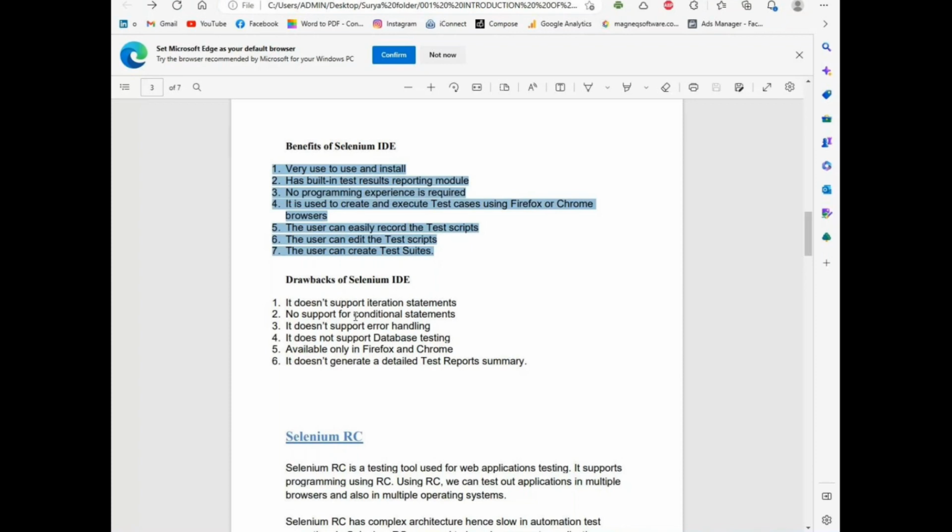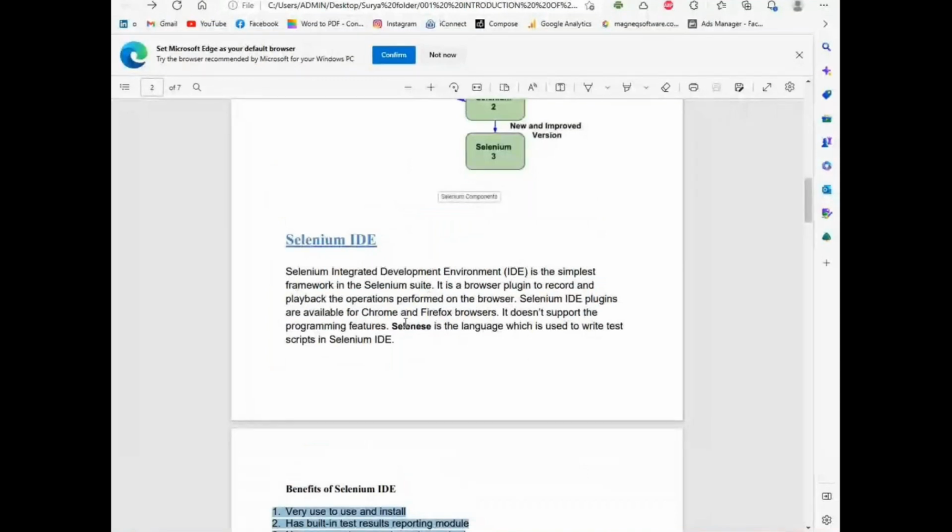Yes. So, drawbacks of Selenium IDE. The first drawback is that it does not support iteration statements, and has no support for conditional statements. It does not support error handling or database testing, it is only available in Firefox and Chrome, and it does not generate detailed test report summaries. There are a lot of drawbacks, but we need to know IDE is the record and playback option, mainly supported in Chrome and Firefox browsers.